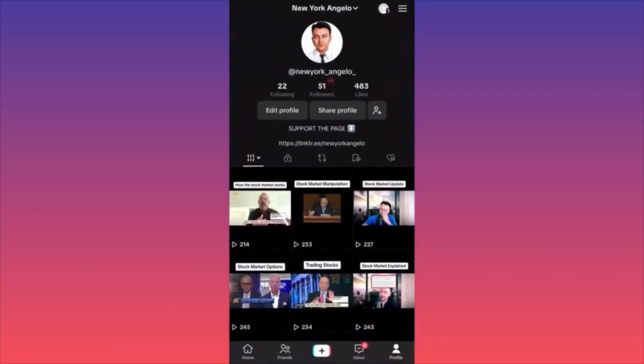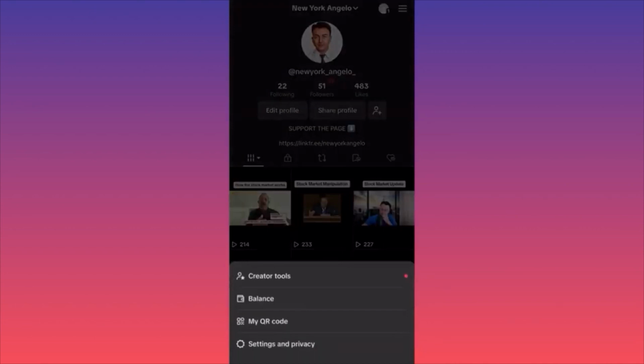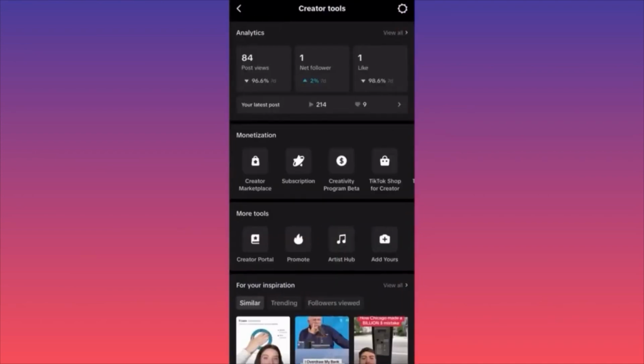When you're at your account, I want you to go ahead and click on the upper right corner where you see the 3 straight lines. When you have this pop-up menu, I want you to click on the first option, which is Creator Tools. This is where the magic happens.